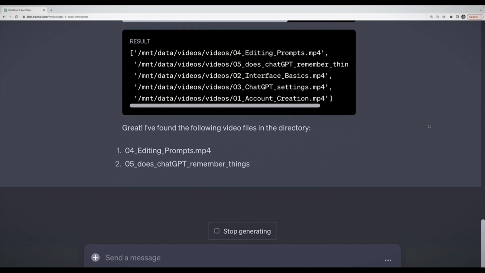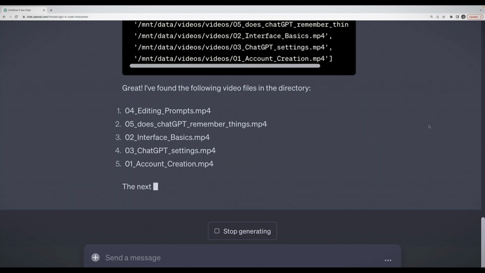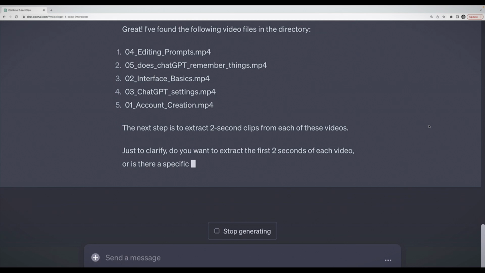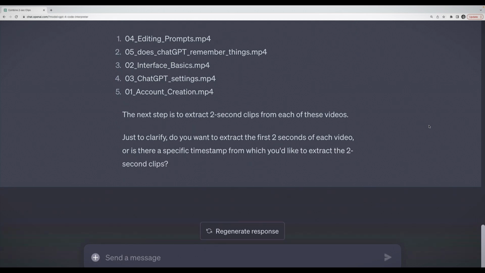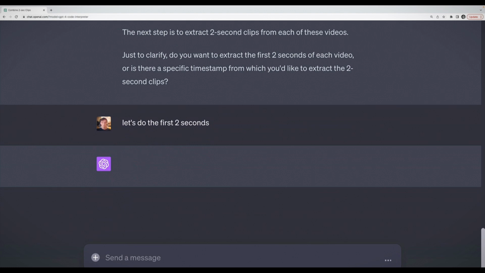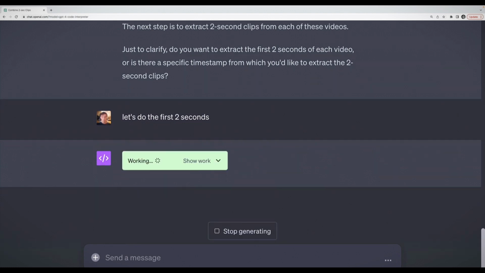So again, it's just the folder structure I provided. I definitely would have been better off if I had just selected all the files and zipped them together instead of putting them in a folder first. Now it's asking me, do you want to extract the first 2 seconds or a specific timestamp? Let's just do the first 2 seconds. It's not something that's actually useful, but I just want to show some of its capabilities to do some basic video processing.